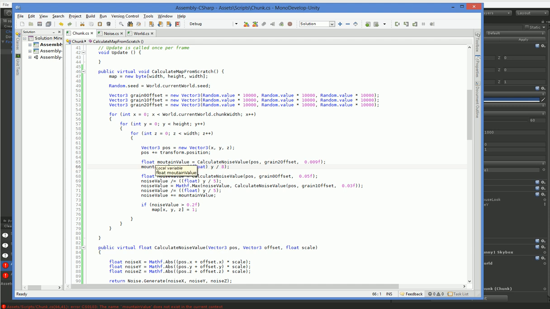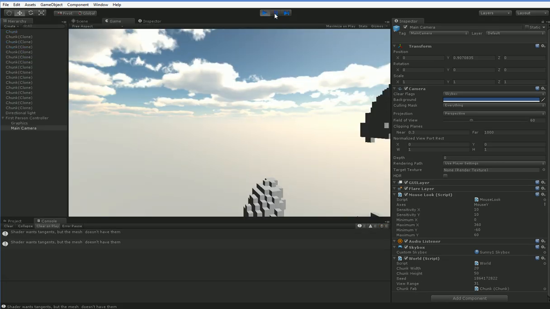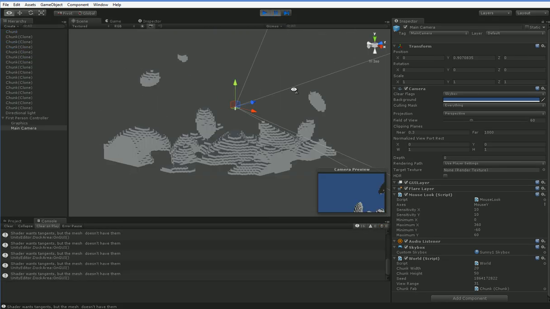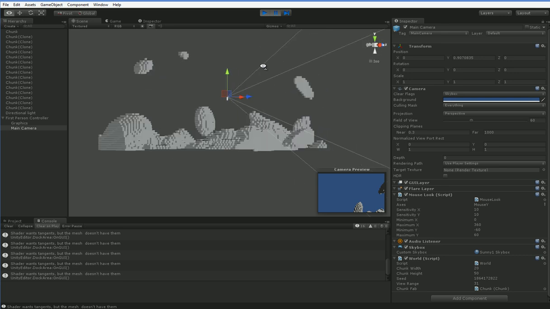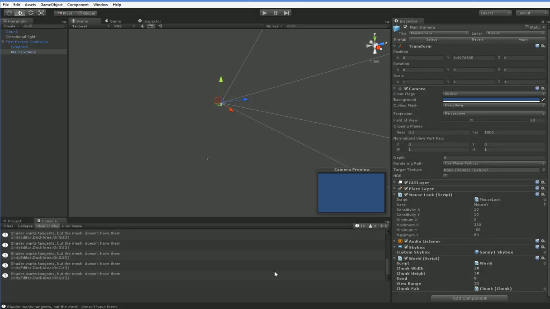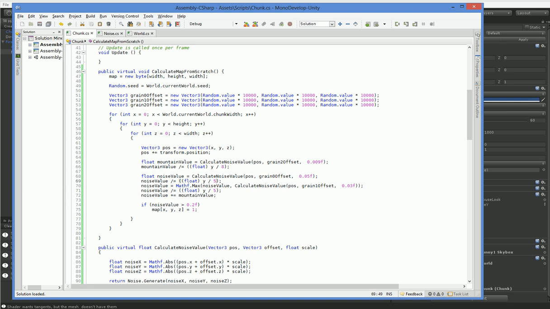What do you mean mountain? Oh, it's mouton value for you. There we go. So now we should have... that didn't work. I think our weighting is blunting it a little too aggressively. I actually don't know what the ideal is for this.